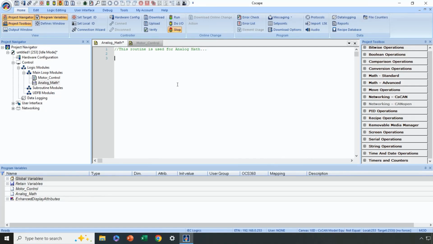Now we are going to go ahead and create variables ahead of time. We are going to go down here under the global variables. We could also create retained variables. Global variables are always reset to 0 on power up. Retained variables retain their value on power up.